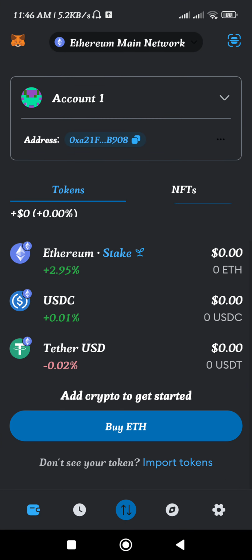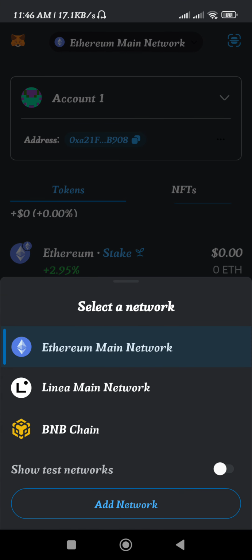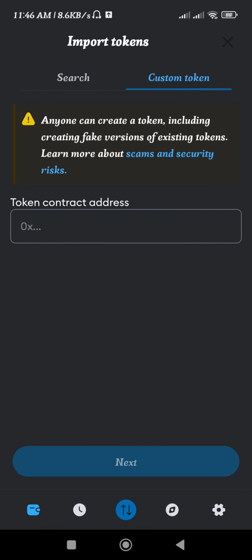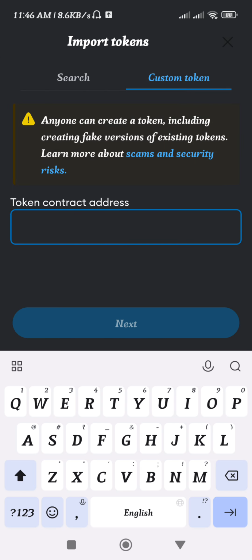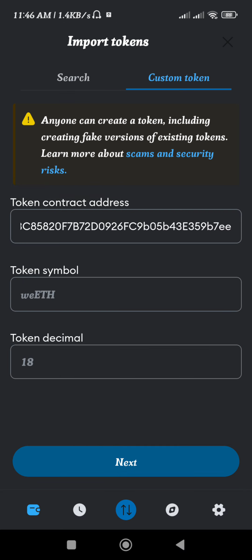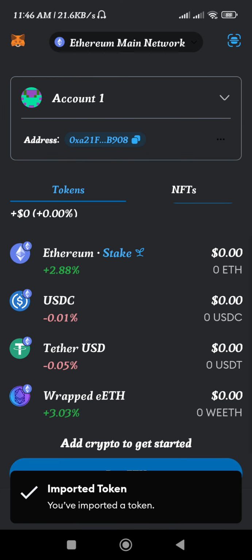So you just have to come to your MetaMask app and make sure that the Ethereum main network is selected first. Now here tap on the import tokens option and select the custom tokens option. Now here you need to paste the address that we have just copied and now press next. After that you need to tap on the import button and this way you will be able to add wrapped Ethereum to your MetaMask wallet.